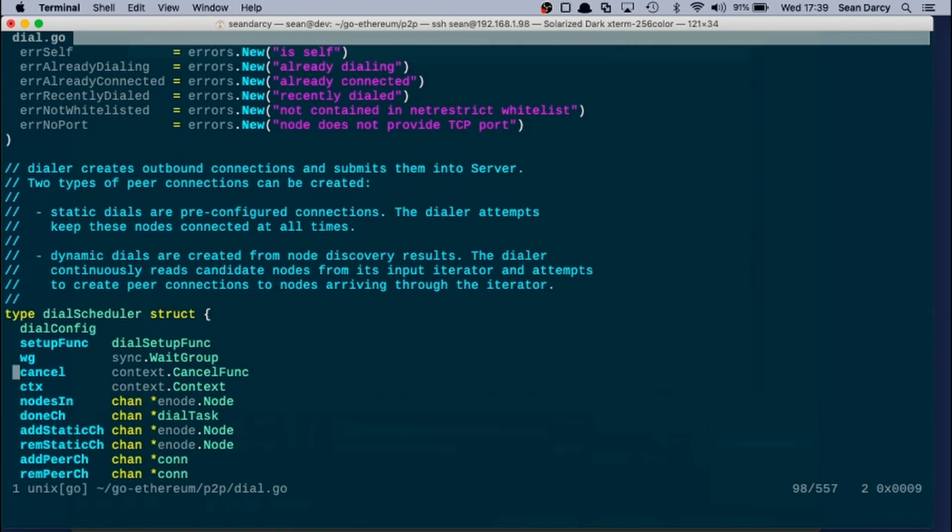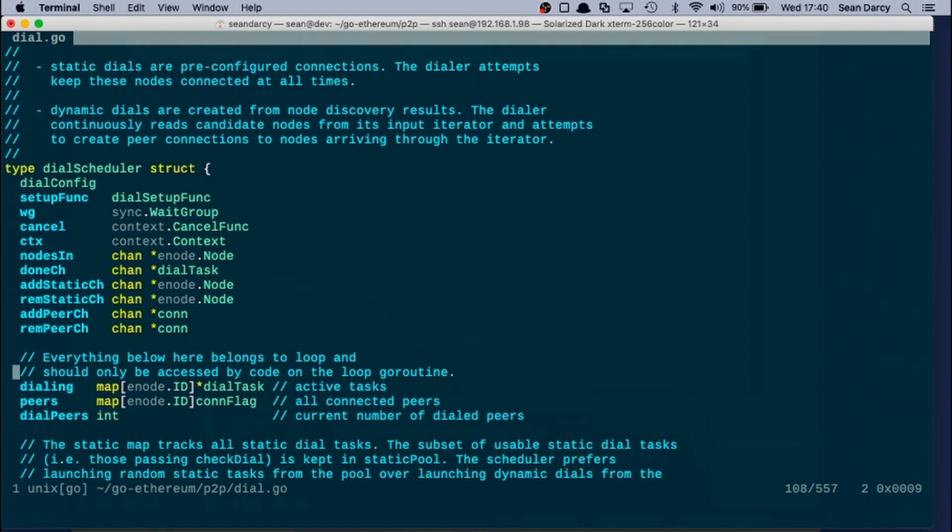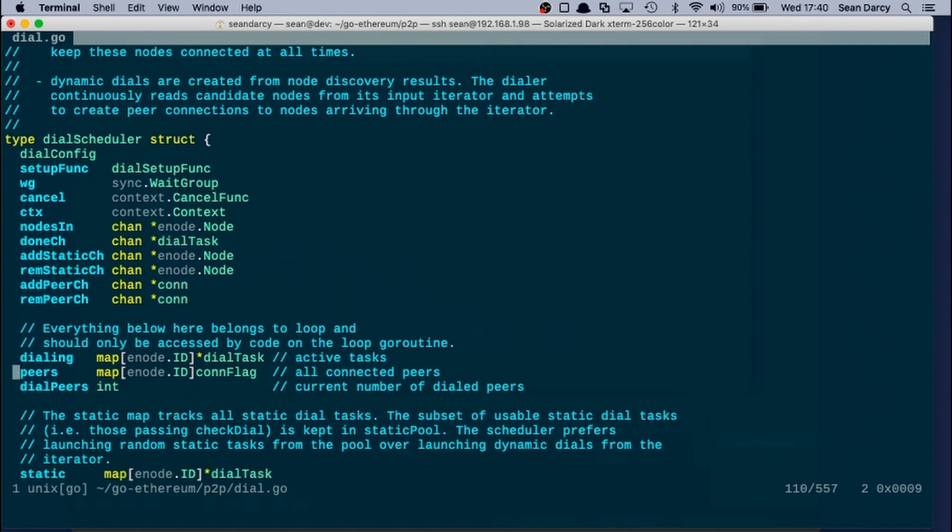So dialer creates outbound connections, good. Then submits them into server. Static dials are pre-configured. The dialer attempts to keep these nodes connected at all times. Dynamic are created from node discovery. So I guess this is hard-coded nodes and also what you pass in via the command line, if you say you've got trusted peers. Dial scheduler.